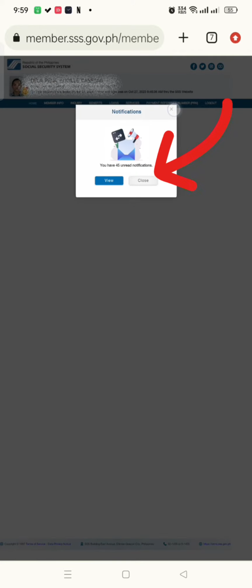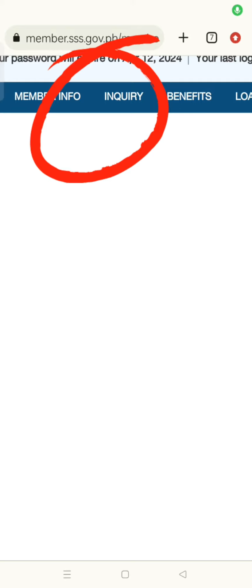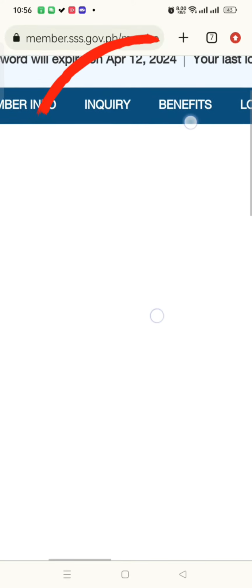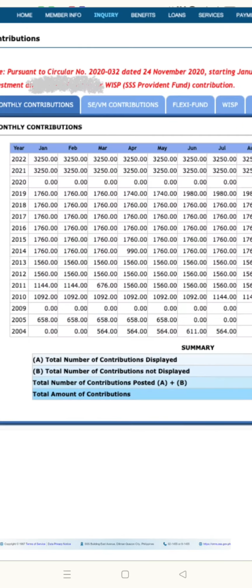Go to inquiry. Then contributions. Knowing the total amount of your SSS contributions is important to help you plan for your future.